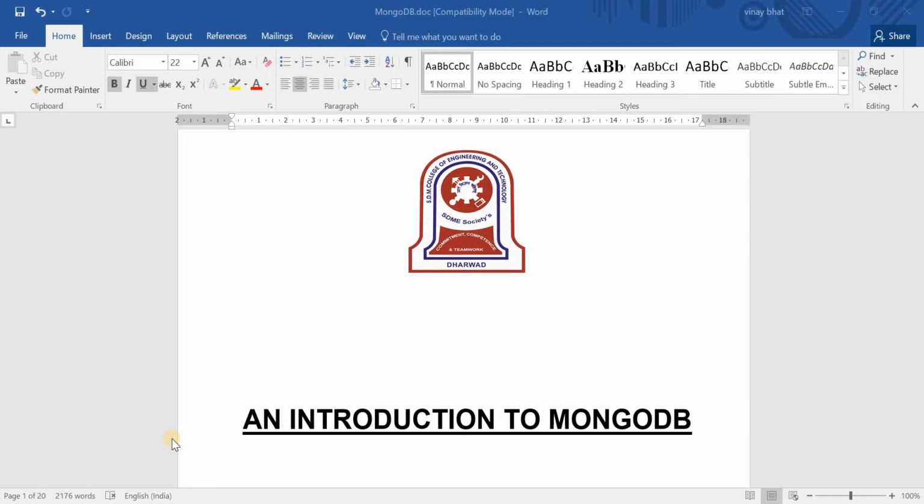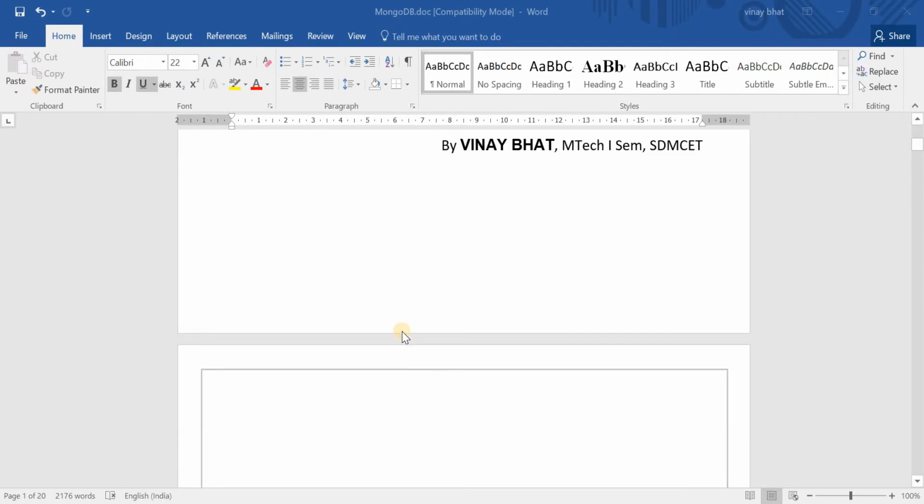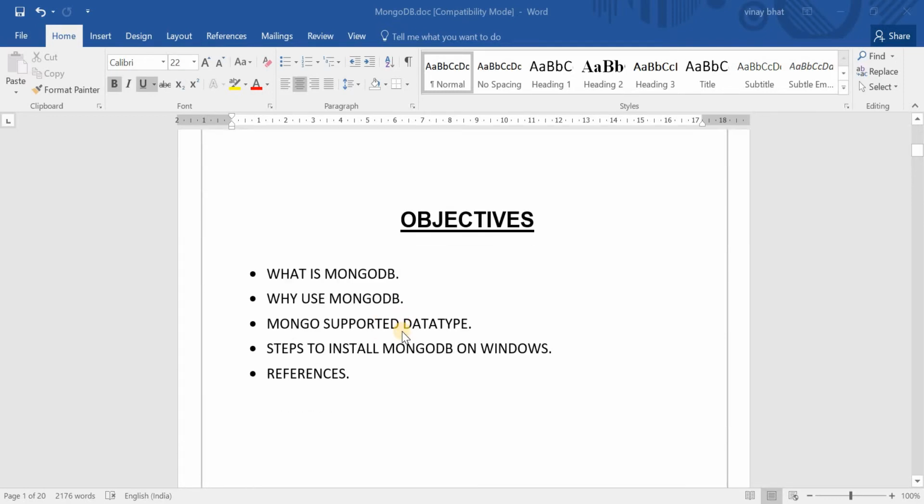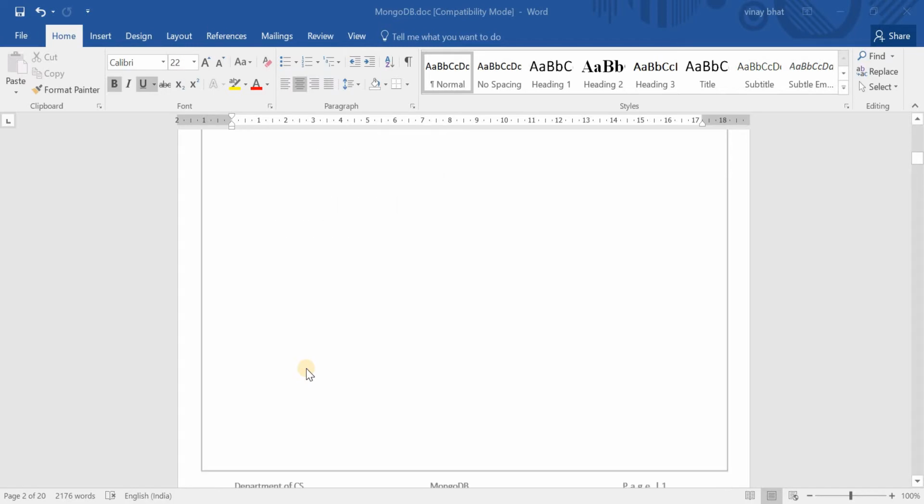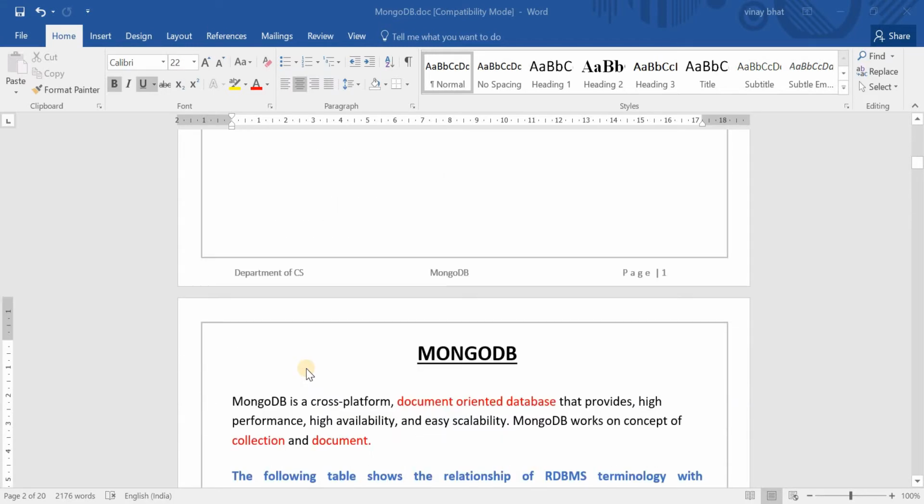Today I am here to give you a small presentation on Introduction to Mongo Database. Let us see the agenda of today's presentation: What is Mongo Database? Why use Mongo Database? Mongo supported data types. Steps to install Mongo Database on Windows. Last but not the least, some of the references. So let us start with the introduction to Mongo Database.